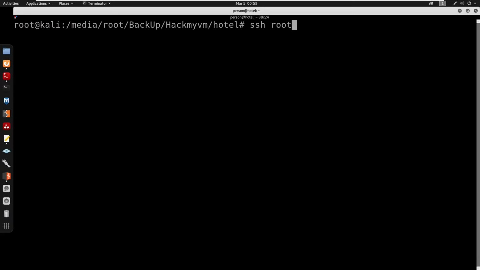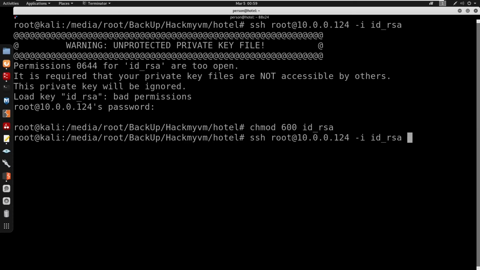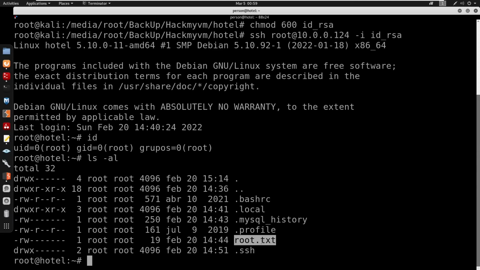We'll SSH into root@10.0.0.124. We'll do -i for id_same. We forgot the permissions, so we'll do chmod 600 for id_same. And we do id, and we have root and that root.txt.